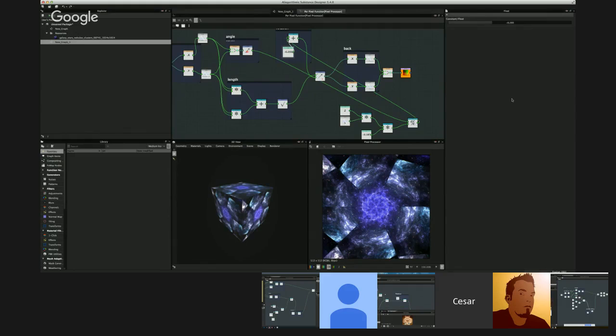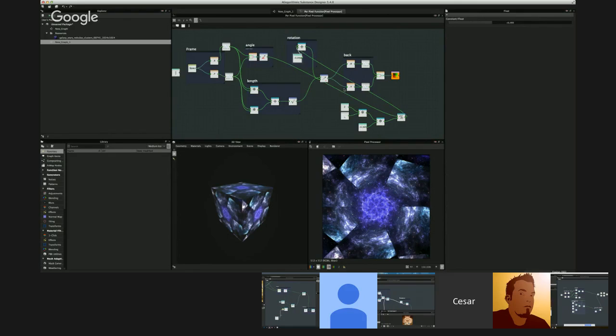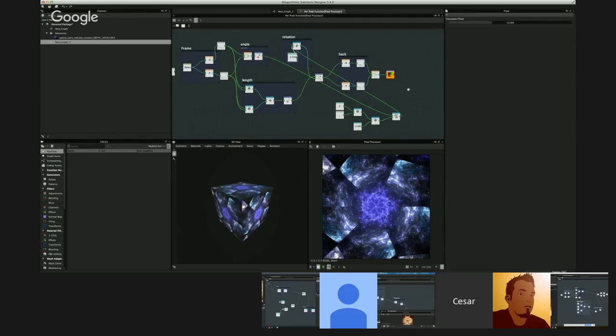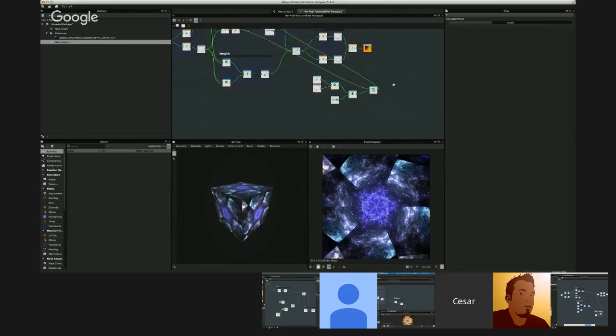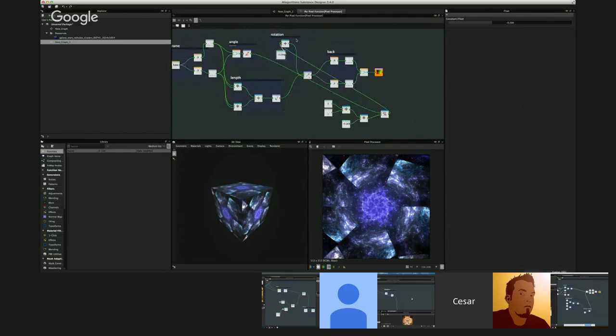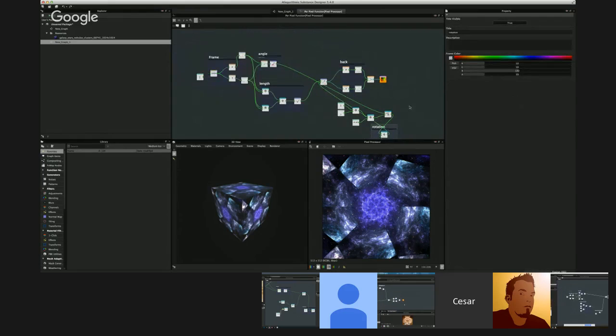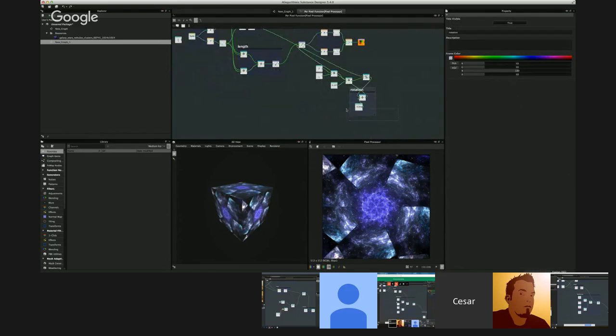Now what we're going to expose, I'm going to call this add a frame, and I'm going to call it kaleidoscope. Like that, and I'm going to move it a bit. Now what we want to do is to give some control because we built that, and in order to finish this, we are going to expose some values.